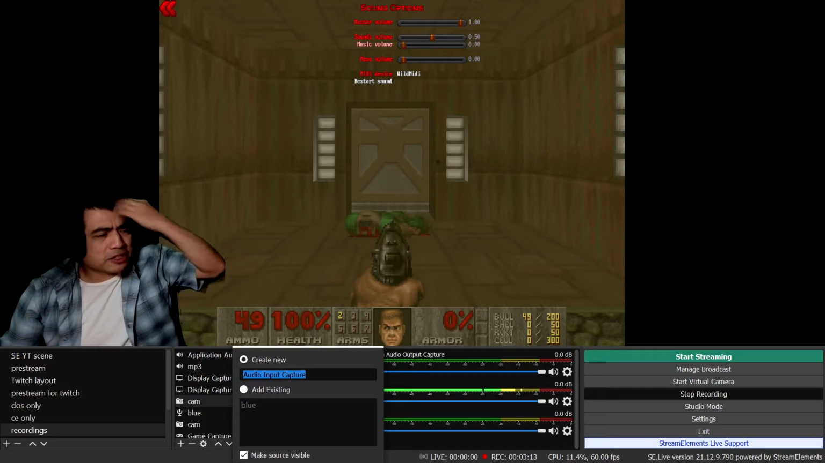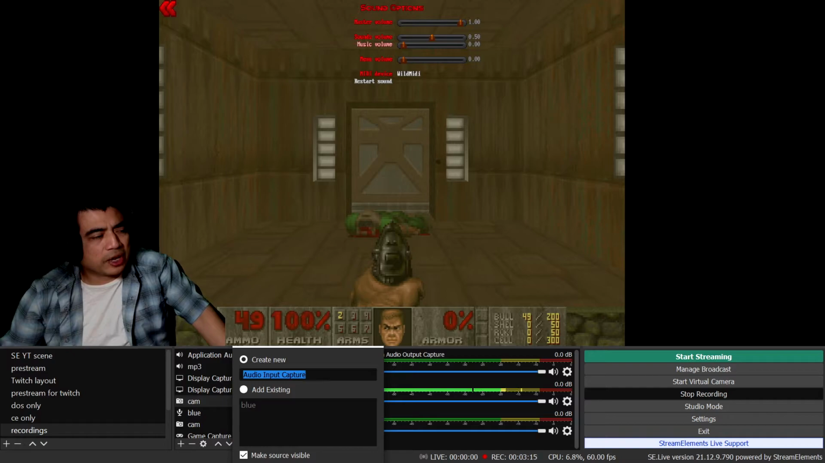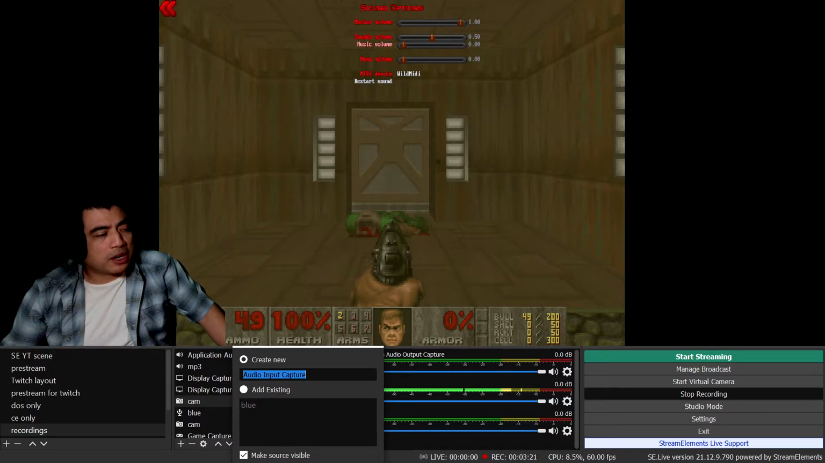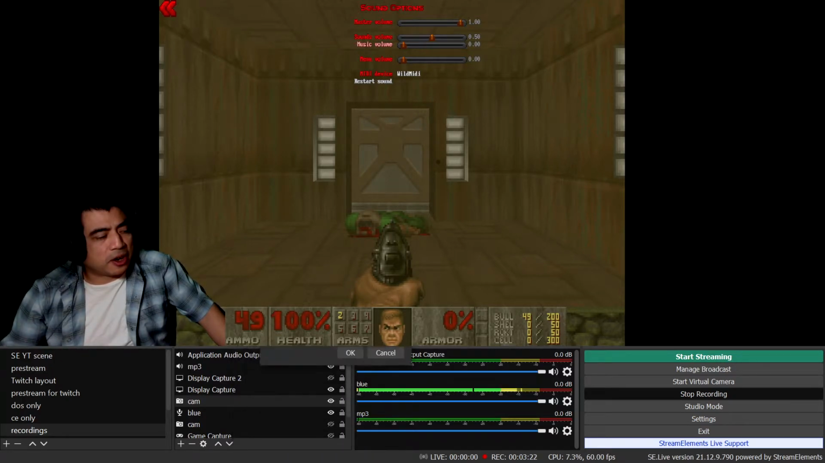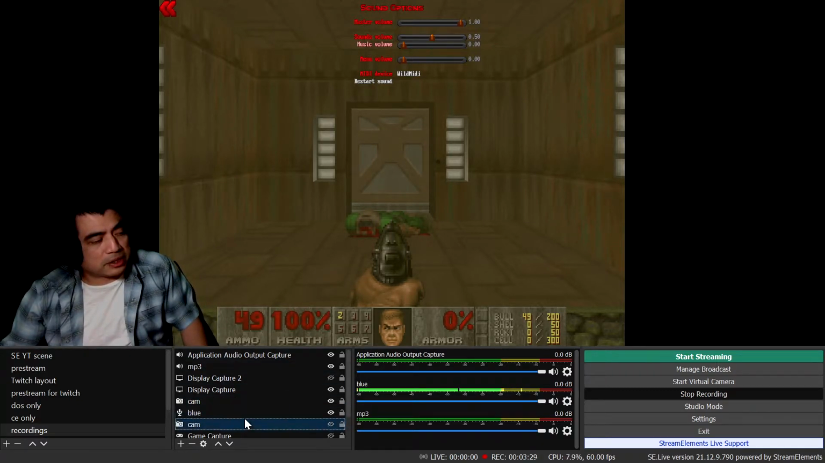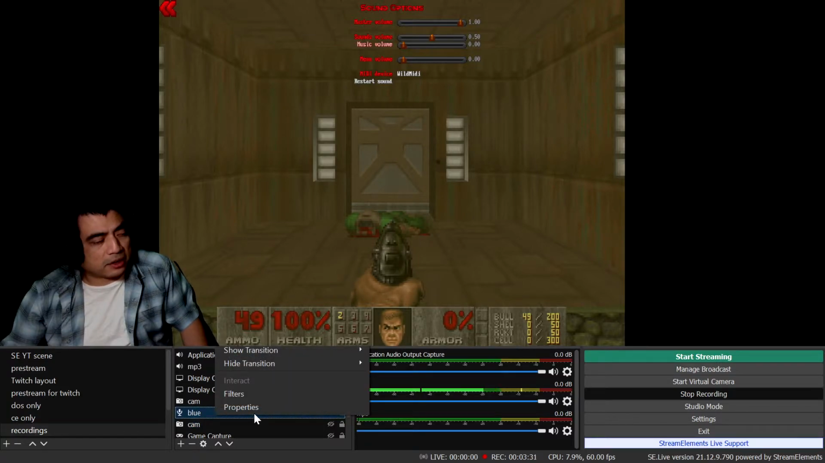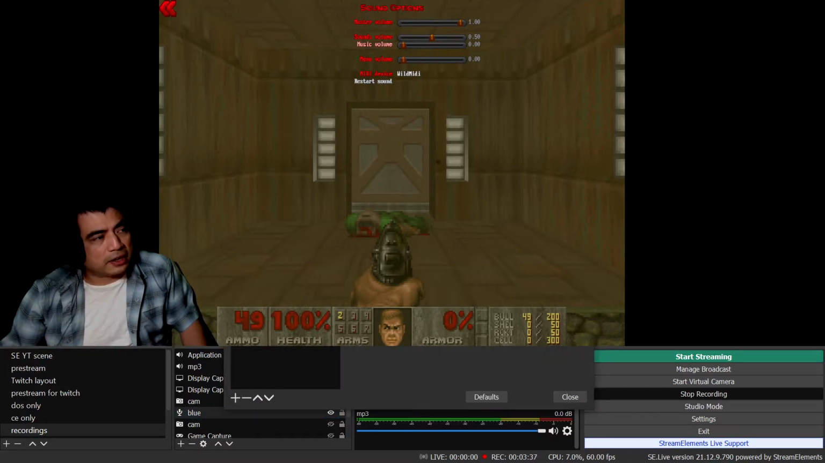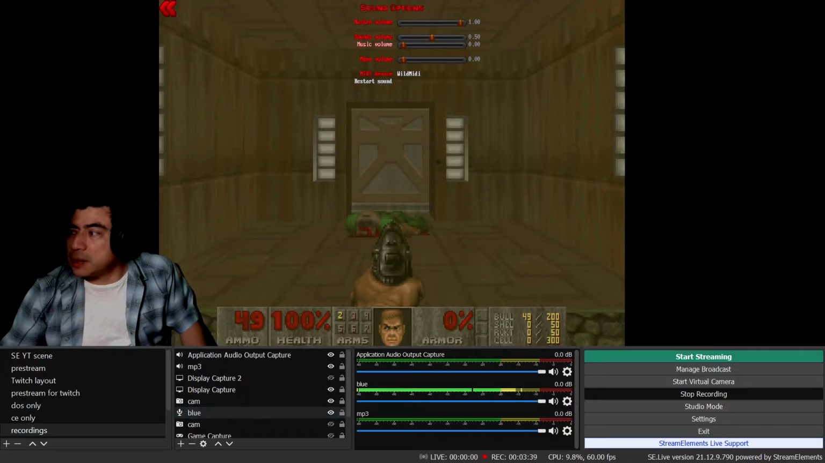Name it whatever it is you want to name it. Mine is already here. I label it as blue. But there you go. Create new, name it what you want, and say OK, and there you go. So I'm going to say cancel since mine's already here. Now what I'm going to do is right click on that and say filters. All right, now I'm going to bring this over so you can see it a bit better.